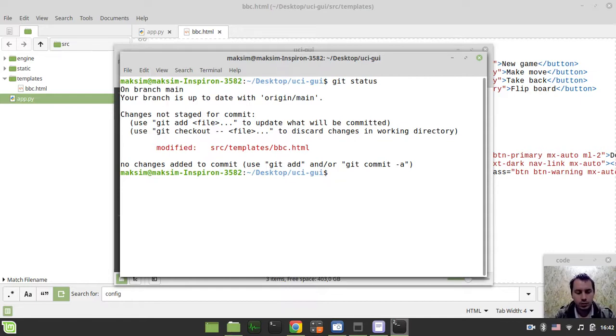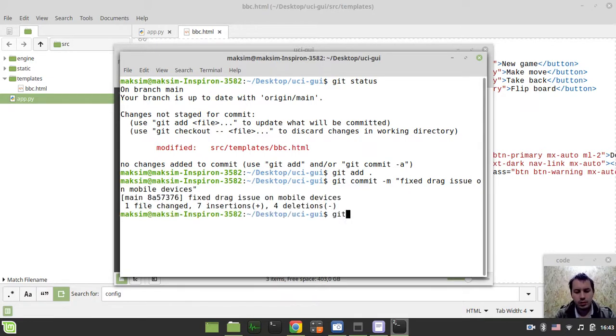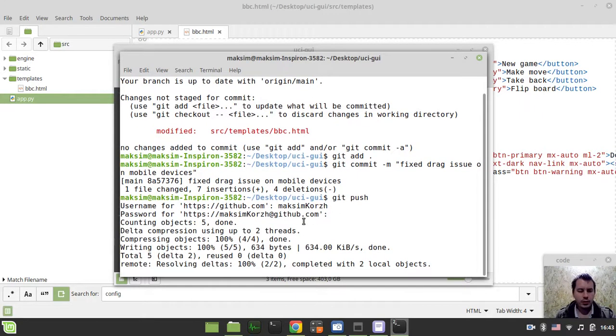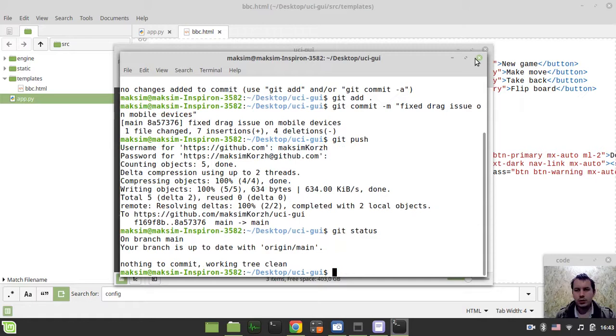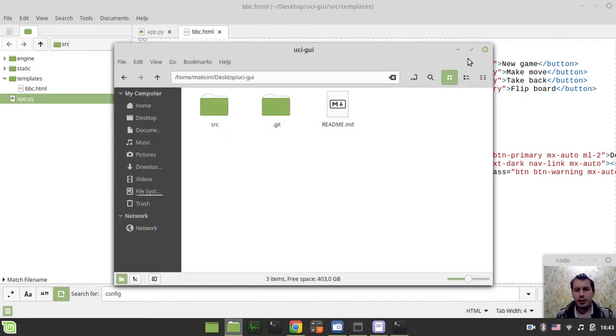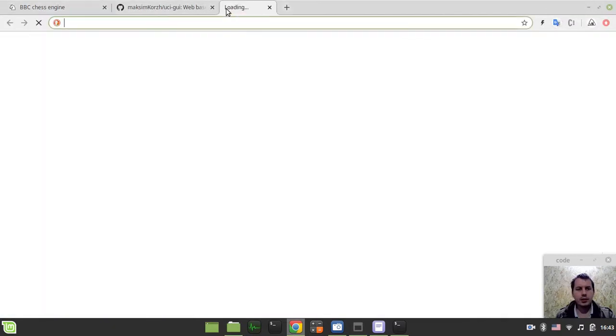Yeah, obviously I didn't. So I want to say git add all, git commit minus m, let's say fixed drag issue on mobile devices. Okay, git push. Okay, so it should be there at the moment on GitHub. Okay guys, so the next thing to consider.